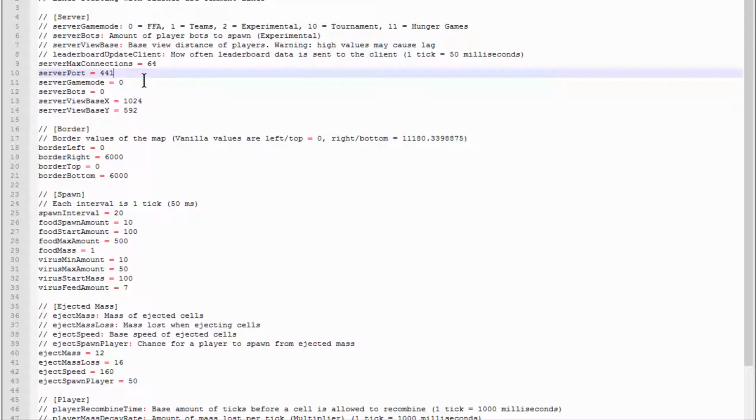Server game mode: 0 for FFA, 1 for teams, 2 for experimental, 10 for tournament, and 11 for Hunger Games. Right now, as long as you change the port, everything's going to be like a normal server. This is the amount of bots you want. I'm going to change it to 63 because there's 64 slots and I want a slot to play.